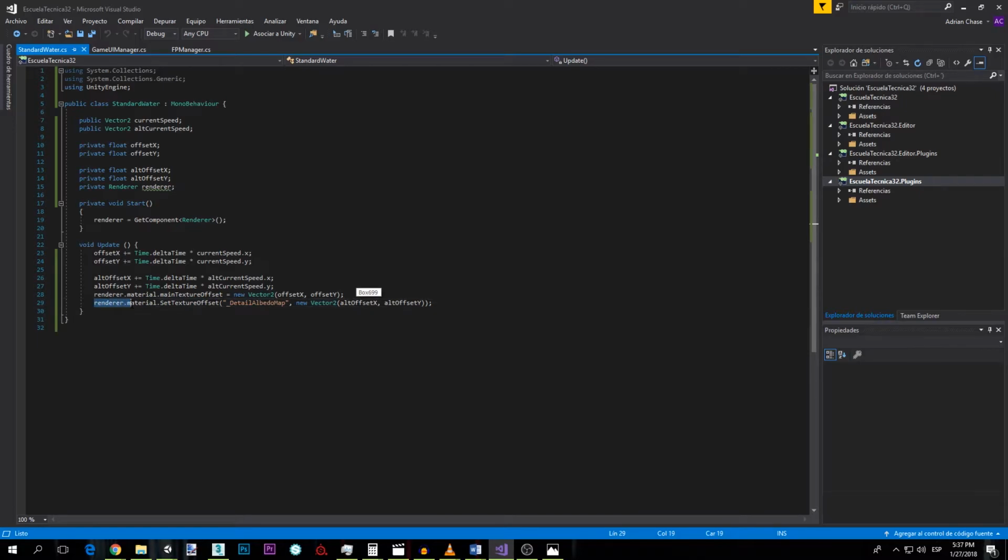And the second one we have to make a little bit trickier to access the offset of the secondary map. So we have to use renderer.material.SetTextureOffset, which is a function that takes a string, the name of the shader variable, which in this case is the detail albedo map, equal to the secondary map slot of the shader. So we have to access it that way. And then the second parameter is the vector 2 of the offset speed we need. So basically that's how it works.